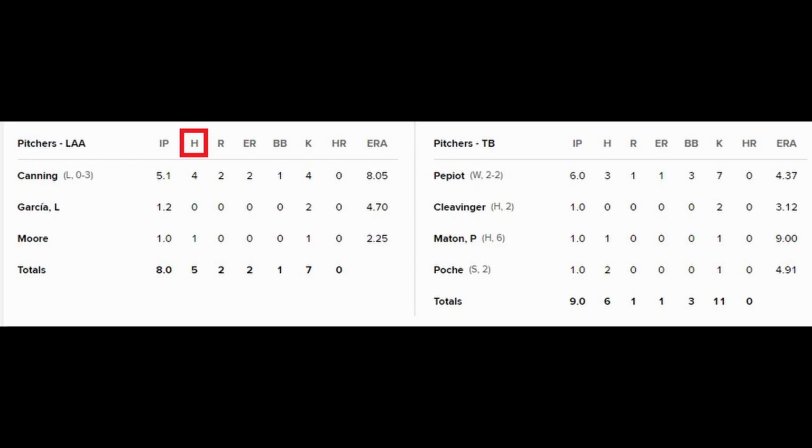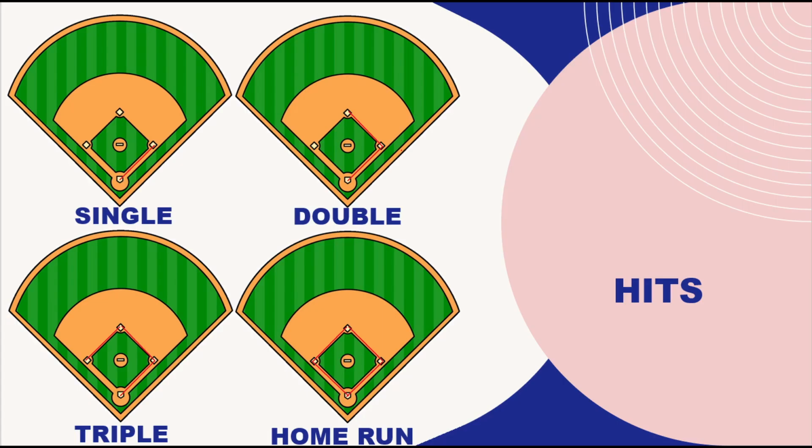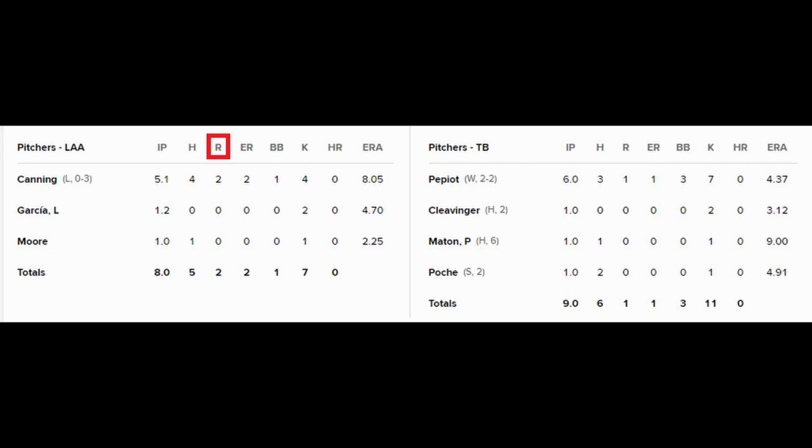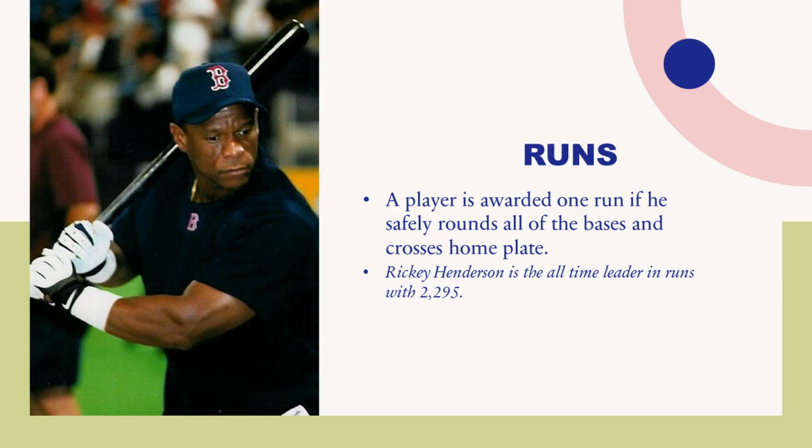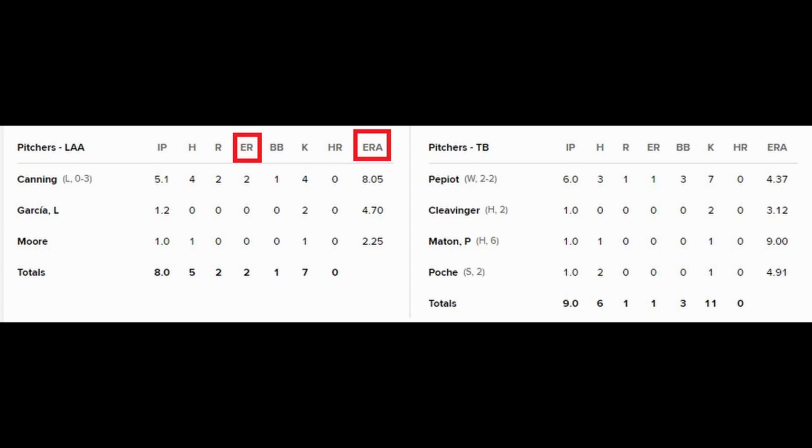H under pitching statistics refers to hits, same as in batting statistics. When reading the pitching box score, the H determines how many hits the pitcher gave up during his time on the mound. R stands for runs, same as in batting statistics. This indicates how many runs, or times a player safely rounded all the bases and crossed home plate during the pitcher's time on the mound. The next stat is ER, which we'll hold off talking about until we talk about ERA later on.